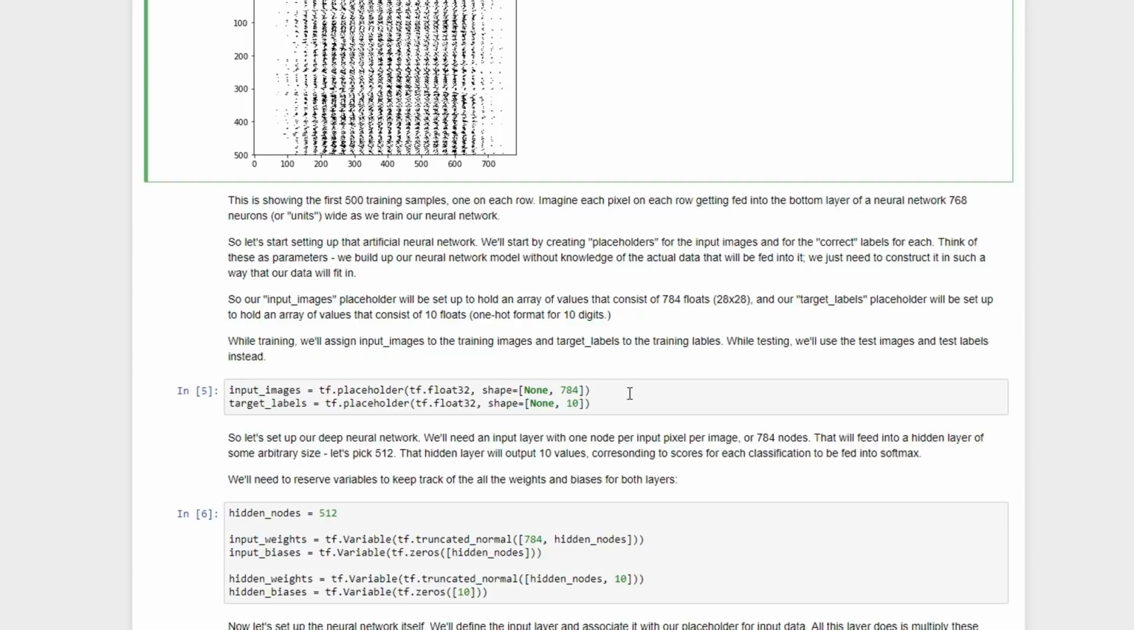We also need to create a placeholder for the target labels, and that will have a shape of some arbitrary number of target images and a one-hot array of 10 values that we use to evaluate the actual label. So the point of doing a placeholder here is that we can reuse this same neural network for training and for testing and for actually using it in practice. So for our first pass where we're training our neural network, our input images will be assigned to our training dataset images. The target labels placeholder will be assigned to the labels of that training dataset, and we will use that to actually run gradient descent and try to tune the weights between each neuron.